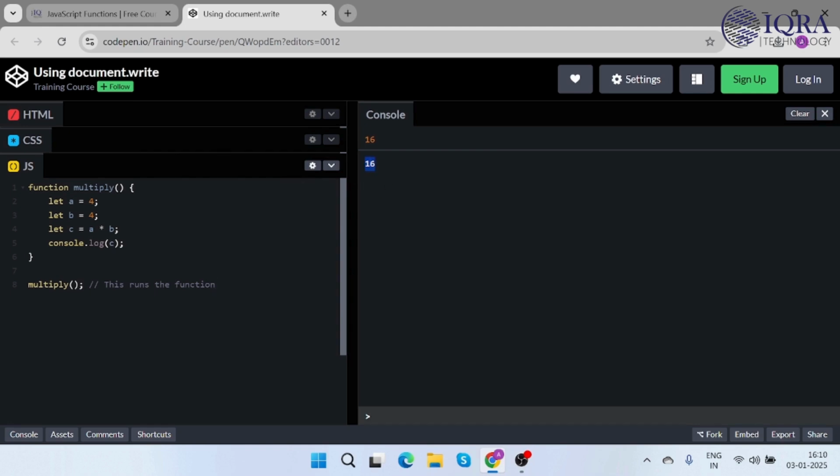Let a equal 4, let b equal 4, then let c equal a times b. 4 times 4, and console.log c. Now our result is 16. Now let a equal 6, then 6 times 4, so the result is 24. Now you can check. This is the function keyword, this is our function name, and these are the curly braces, which contain our logic.